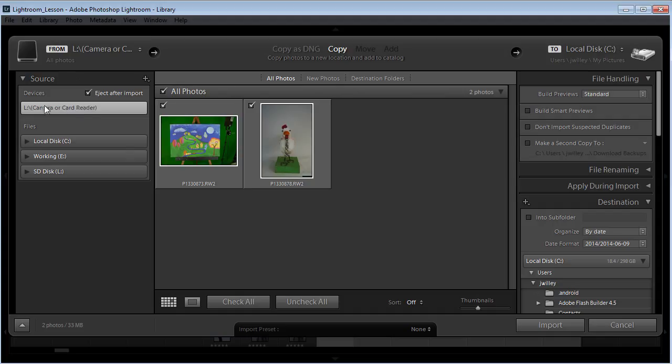Now notice that when I have the camera card reader, I don't have the option to add or move, because it knows that that's the type of drive that is temporary. You know, you eject them all the time, so they expect you to copy them.